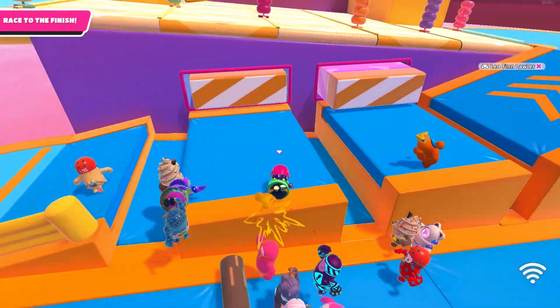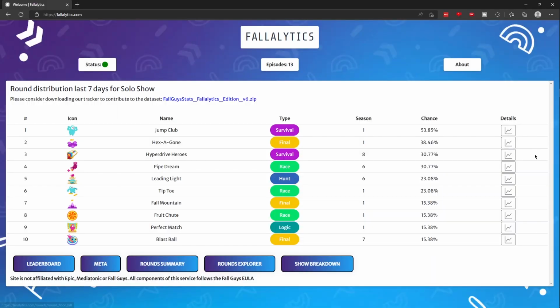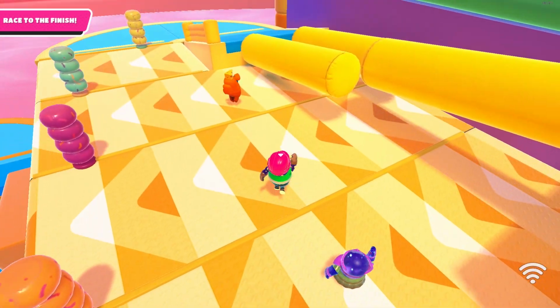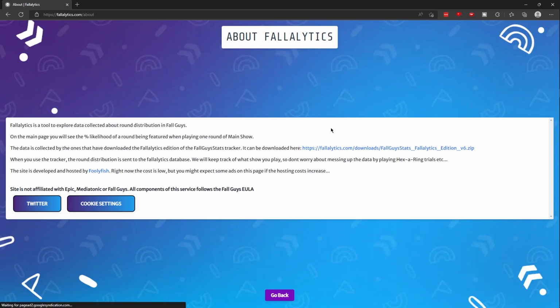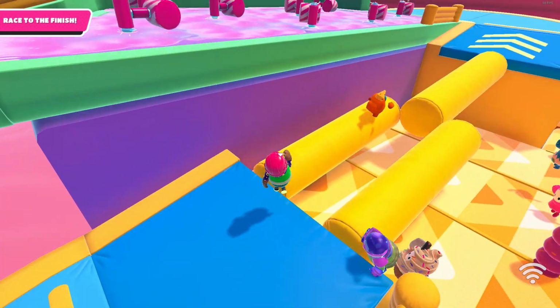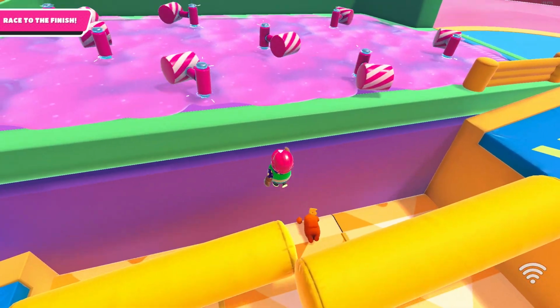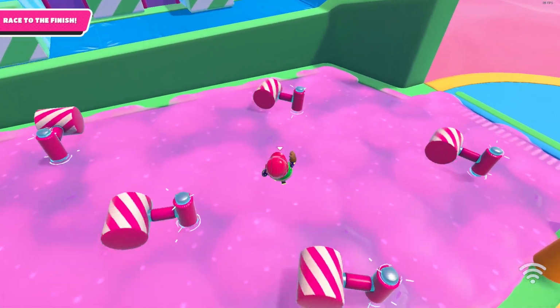Another fan project that this killed was a website known as Fallytics, which was created by Fullyfish, and it tracks what rounds you're most likely to get in solos, squads, and duos. The data was collected from people who installed his version of Fall Guys Stats, which allowed that in-game data to be reported to Fallytics. This effectively killed yet another fan project.